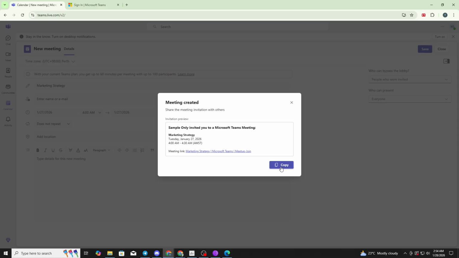That's how to use the new Microsoft Teams calendar powered by Outlook. With this setup, scheduling meetings is faster and easier, giving you more time to focus on what matters most.